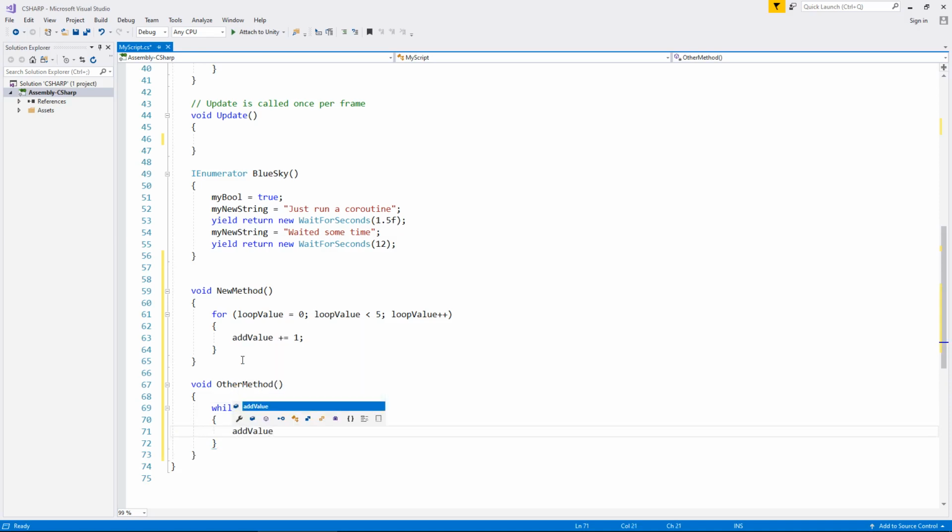Add value plus equals 1. Loop value plus equals 1. Now, these two loops are doing the exact same thing at this point. Obviously, one looks a little bit more complicated than the other simply because of how it is laid out, but they essentially do the exact same thing. So rather than have the addition of loop value up here, like we have in the for loop, it's actually inside the loop itself with a while loop.